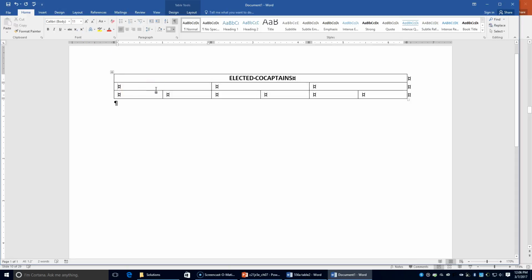Okay, and then right here, I'm going to turn off my caps lock, but I'm going to select the whole row and I'm going to center align it. So it says team red, team white, and team blue.